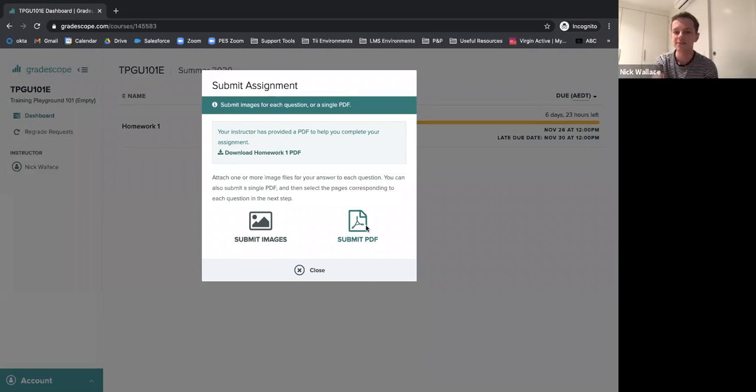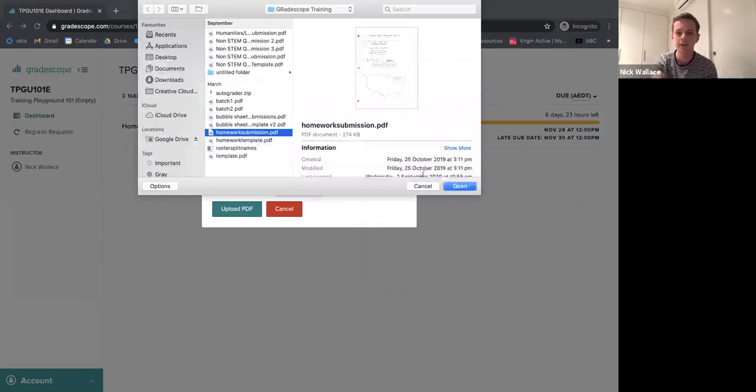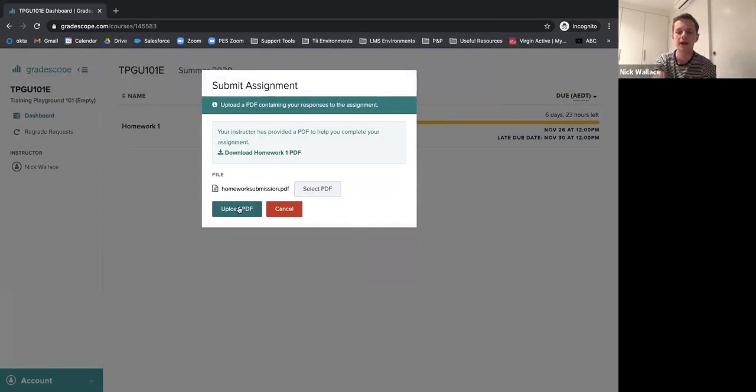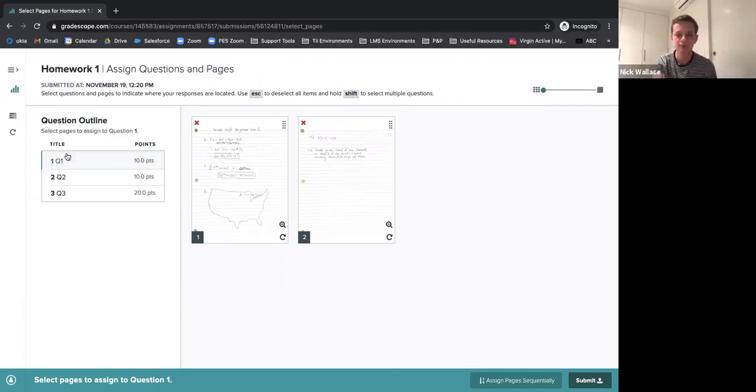So they can click on Submit PDF, click Select PDF and select it from their computer, and then click Upload PDF. So that's the first thing the student has to go through and do. The second thing that I have to now go through and do is select where on the pieces of paper they have answered the question. And it's a really simple process. All they have to do is select the question, and then on the submissions or each piece of paper that they've submitted, select where they've given that answer.